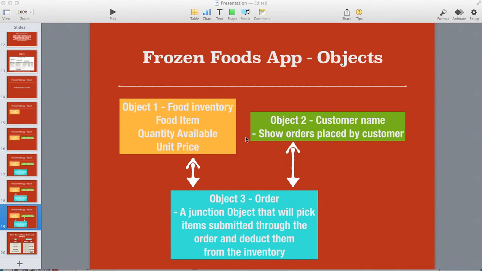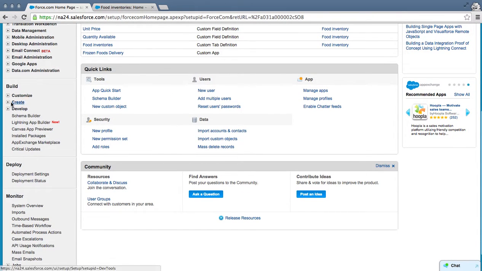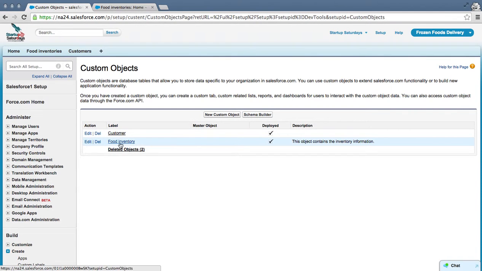The third object that we're going to create is going to work as a junction object between our food inventory object and our customer object. So right now we have two objects within the setup. If you expand out create, you click on objects, we have the customer object and the food inventory object.